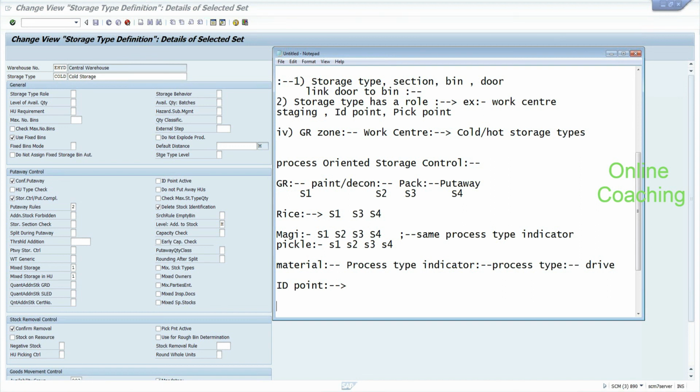So what it will do is that whenever my ID point is active, if a particular warehouse task is pointed to this storage type, it always goes through the ID point, and only then will it come to my storage type. It will not directly come to my storage type. So the ID point is set for a storage type. Okay, so before coming to this storage type, it will come to the ID point, and then it will come to the storage type. Exactly.